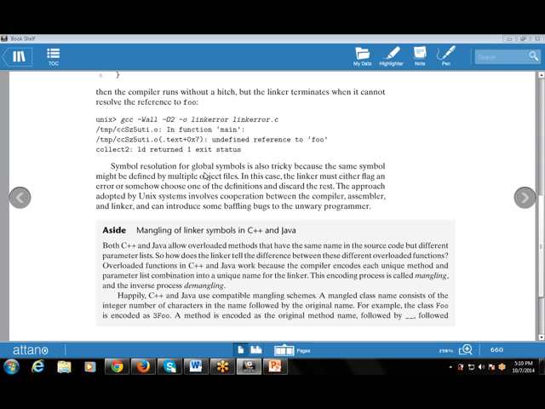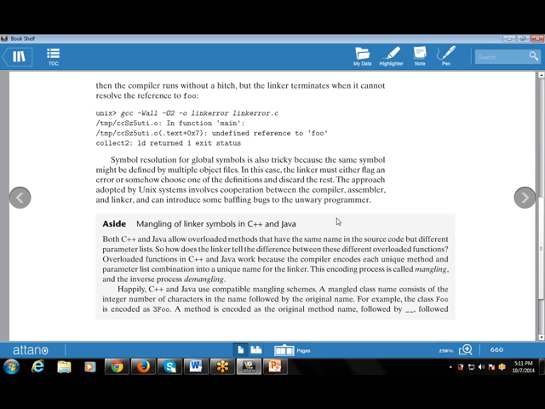This says symbol resolution for global symbols is also tricky because the same symbol might be defined by multiple object files. That is, more than one symbol might be defined or used by the same object file. That's why it is very tricky to use symbol resolution for global symbols. The approach adopted by the Unix system involves cooperation between the compiler, assembler, and linker, and can introduce some baffling bugs to unwary programmers.